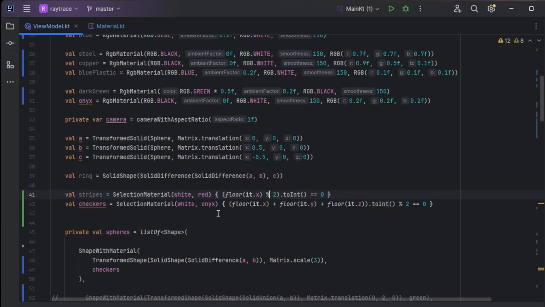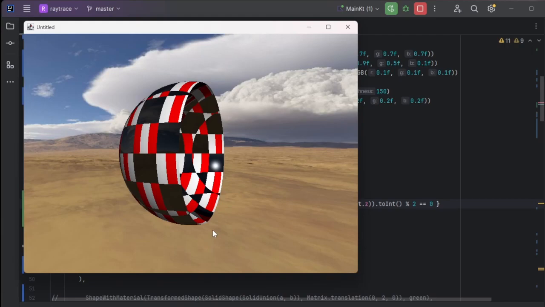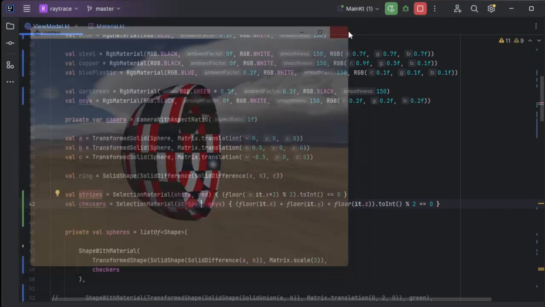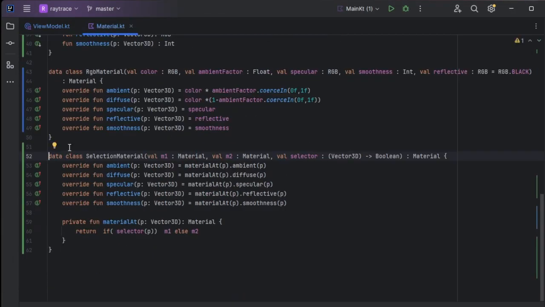Let's make the stripes a bit smaller. And the fun thing about this is that we can combine materials any way we like. So here we have a checkered material with the stripes as one of the materials.